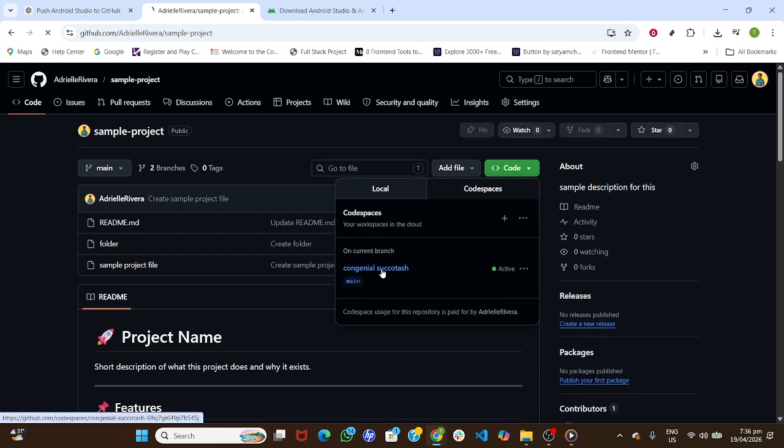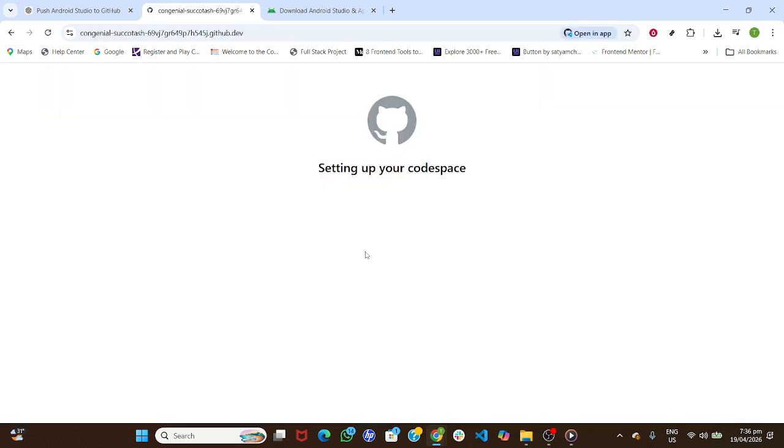And that's it. You've created the repo, added your files, connected Android Studio, pushed your project, and verified it on GitHub.